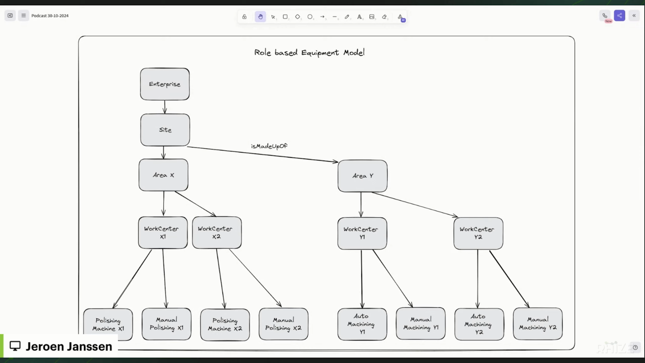So what I want to highlight is in the middle, that relationship, it's called "is made up of." That is typically how we build that role-based equipment hierarchy. So every level, an enterprise has a relationship to another equipment, one to many, where it says this enterprise is made up of one or multiple sites. And the same thing can be done with site. So your site can have one to many "is made up of" relationships, and that then gives you the areas.